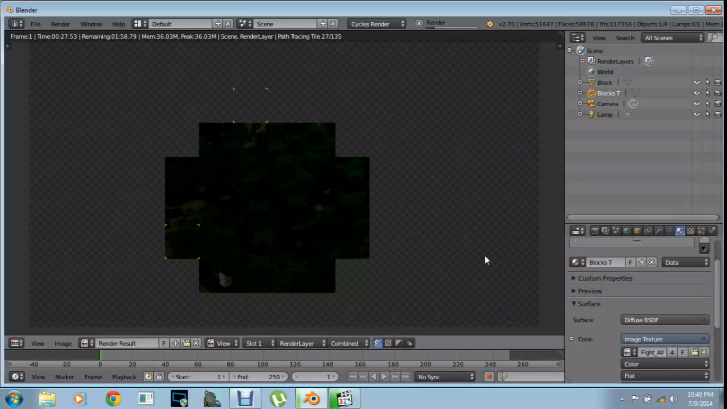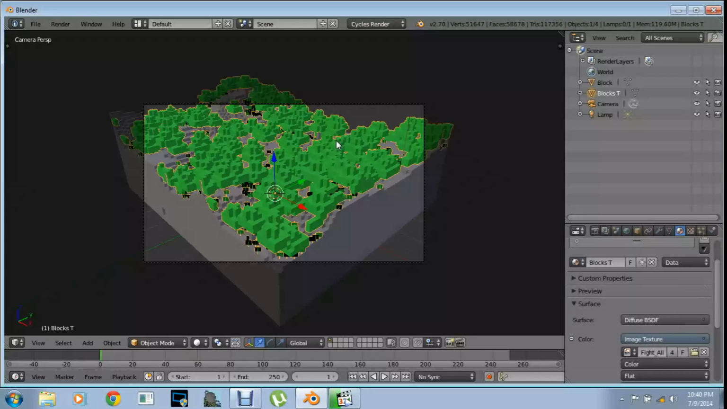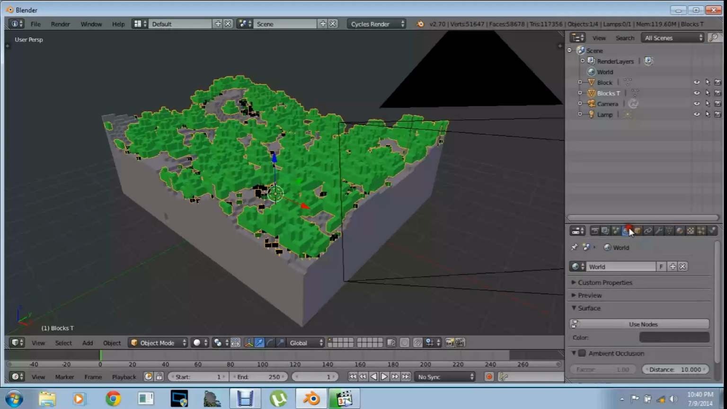Okay, so as you see, the textures are all there, nice and spiffy. And after this, let's finish rendering. Oh, there. Just wanted to show you a quick preview. So we're going to fix this now.